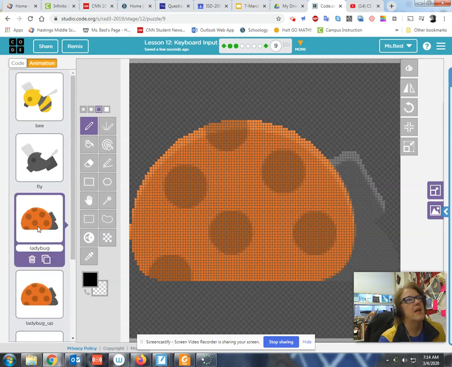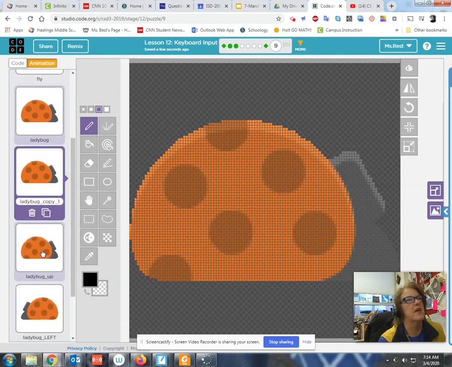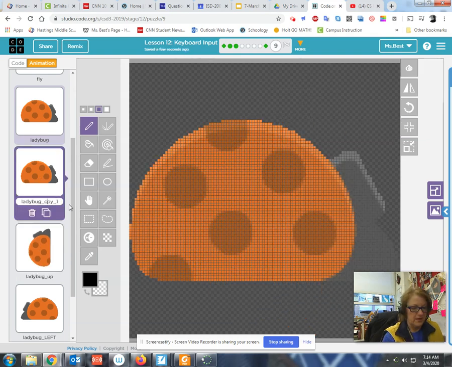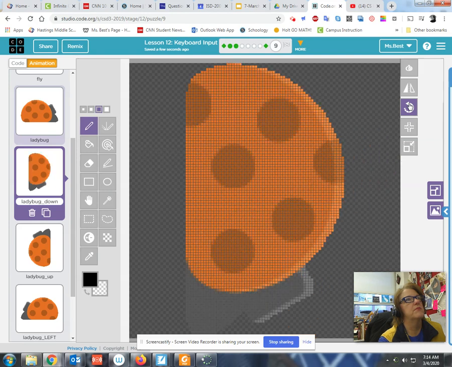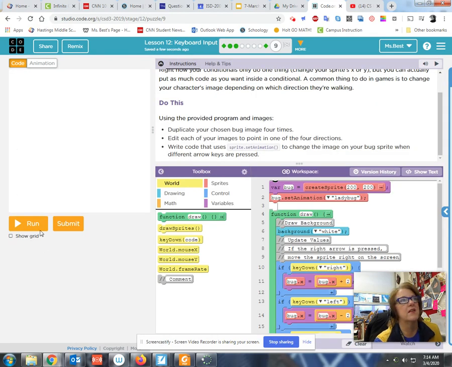Okay, and make another one, copy, and let's make this one, well, I suppose I better fix the up one, shouldn't I? Up, rotate. Okay, this one will be my ladybug facing downward. Ladybug down. There we go. Okay, cool. And you can play around a little more if you want to flip this one so it faces that way instead. Knock yourself out.